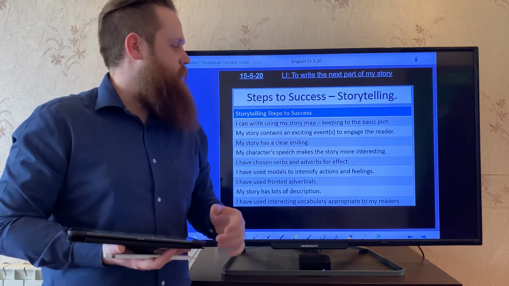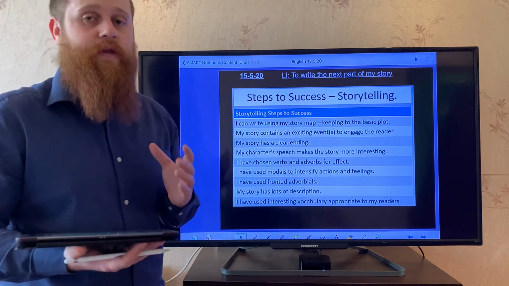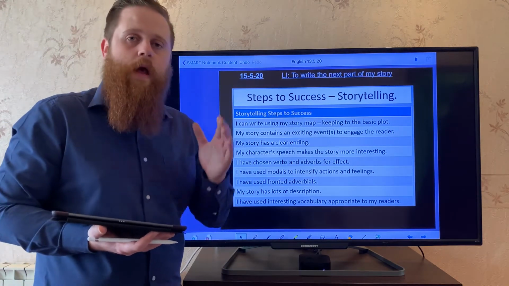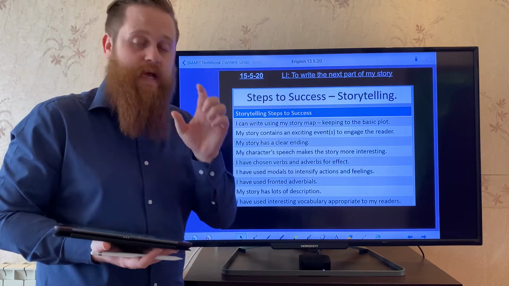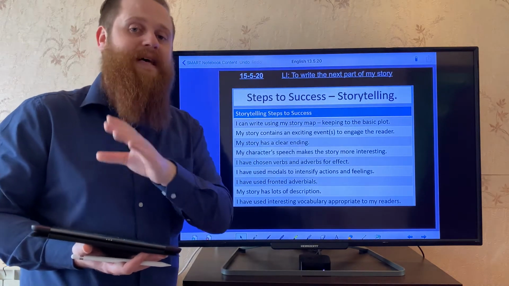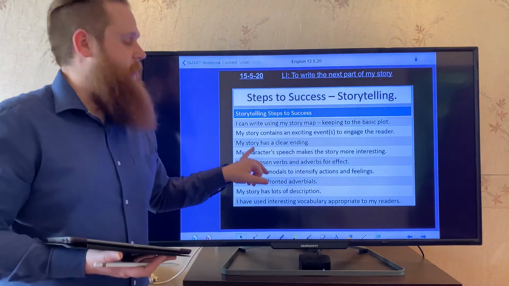My character's speech makes the story more interesting. Almost all of you use speech in your story, which is great because it's one of the key things I was looking for. But remember, if you are using speech, new speaker, new line, and any punctuation goes inside the speech marks, inside the inverted commas.